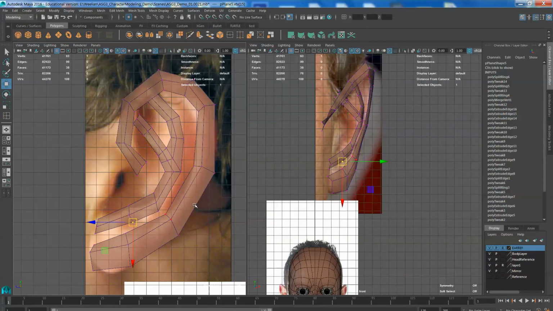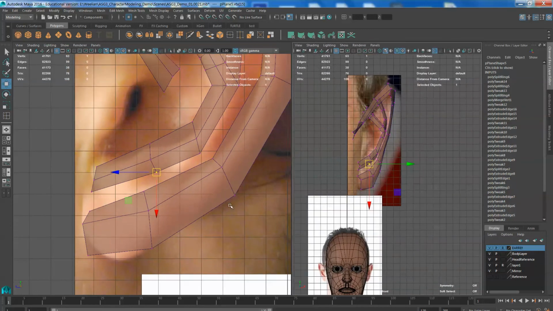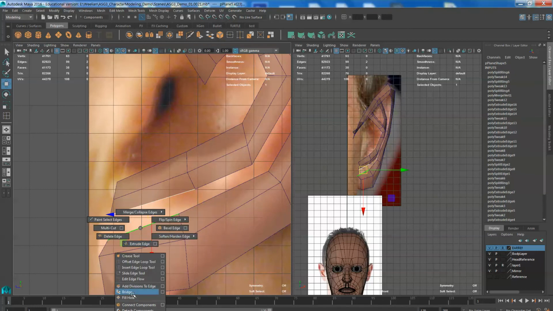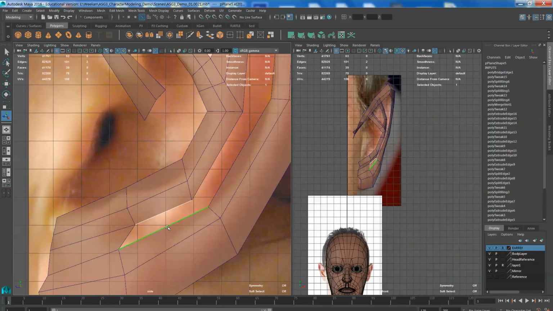So I'm going to go back to the unsubdivided version of the ear, and we'll start to do the bridging. So select the opposing edges here, and then I'm going to bridge. Make sure you adjust your bridge settings to one subdivision. Just press G.